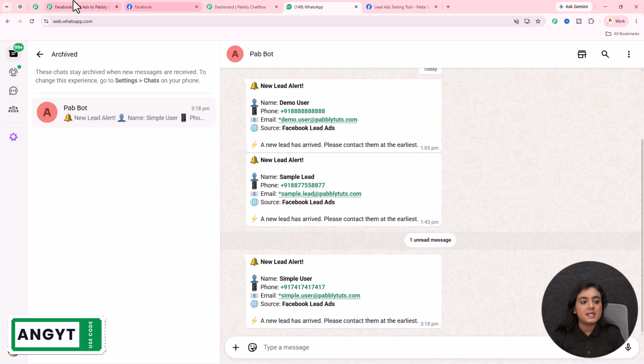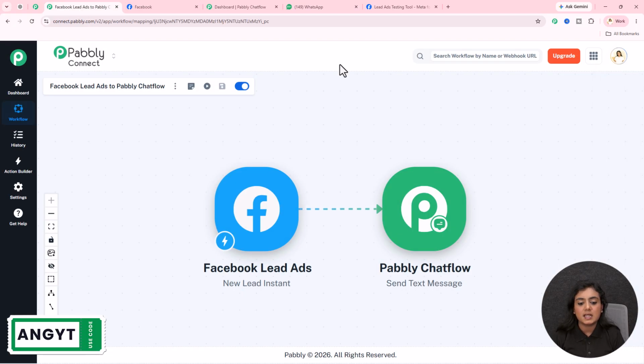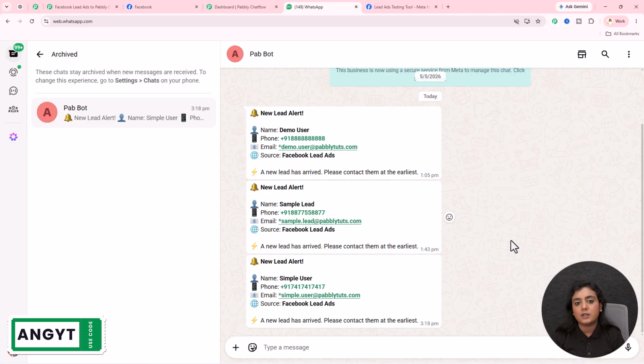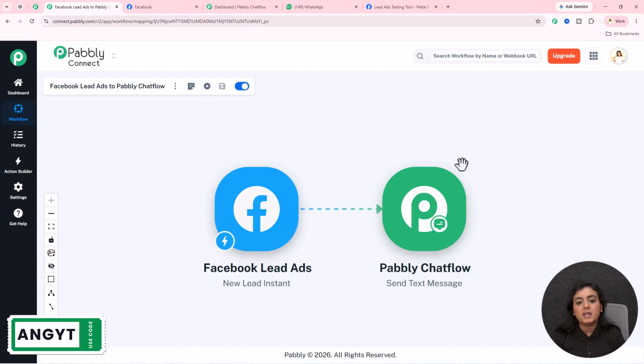So as I've now received this notification successfully, this means the connection between my Facebook lead ads and WhatsApp has been done. Now, whenever a new lead is generated through Facebook lead ads, instantly on my WhatsApp, I will receive a notification that a lead is generated. And this is the detail of the lead. So if you want, you can directly contact. Okay. So this is how this amazing setup is created.